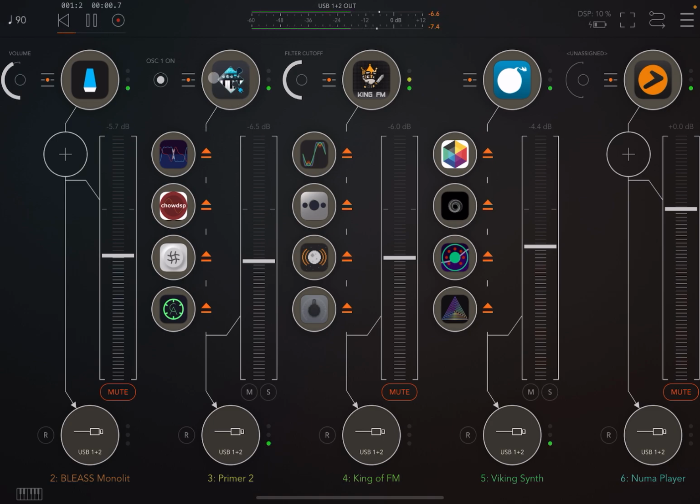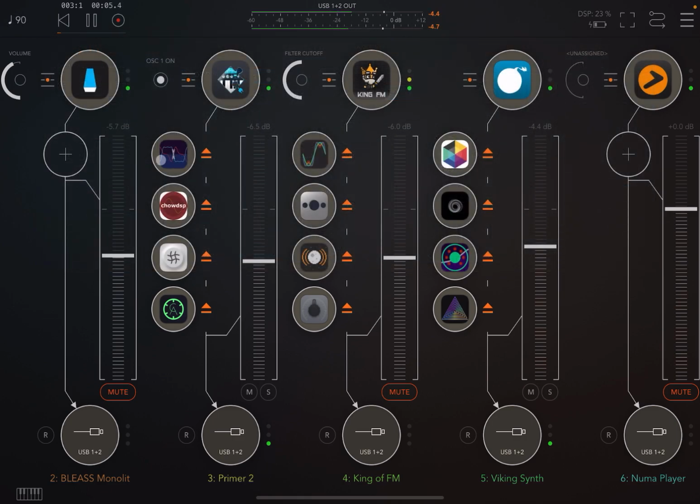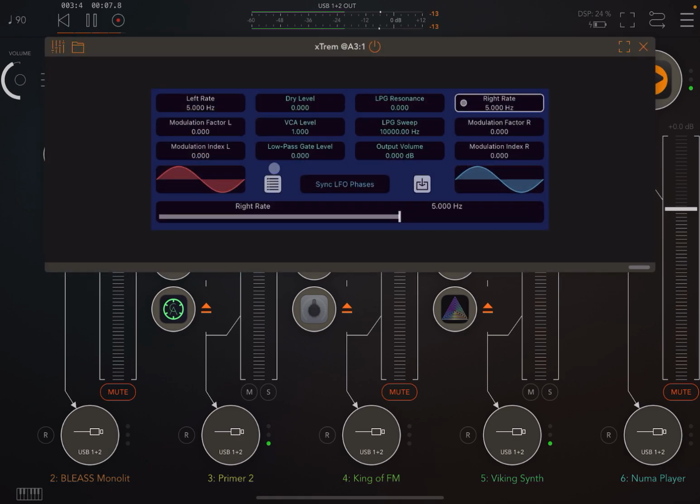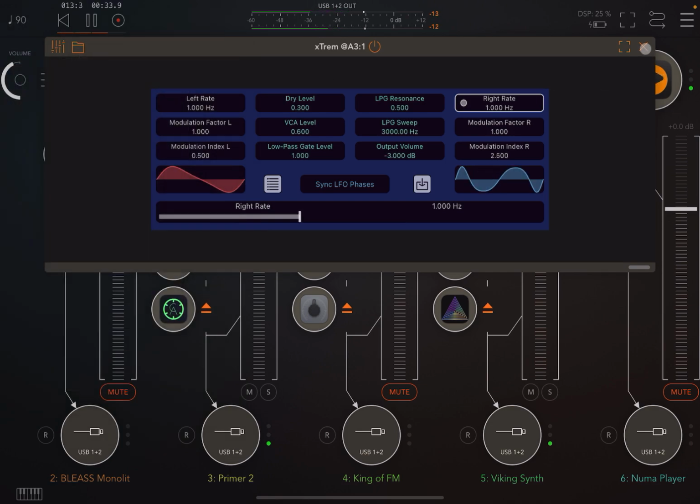So here I have a free synth primer running. And this first one is like a tremolo effect. Now I'm not gonna get into them. You can mess with them, but this is called X Trim. And I think there's some presets. But it's pretty cool.